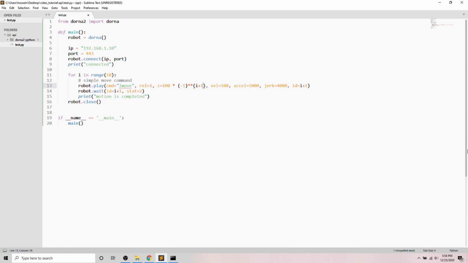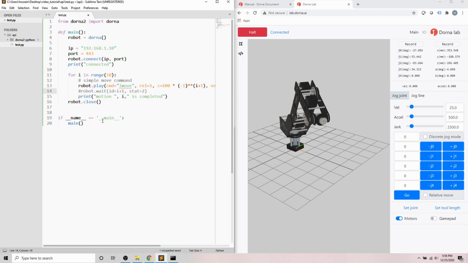As you can see, the robot goes up and down for 10 times. Notice that the wait method is not necessary here. We used it because we wanted to wait for completion of each individual command. So if you don't care about that, just comment it, and your for loop probably takes few milliseconds to send all those 10 motion commands to the robot.